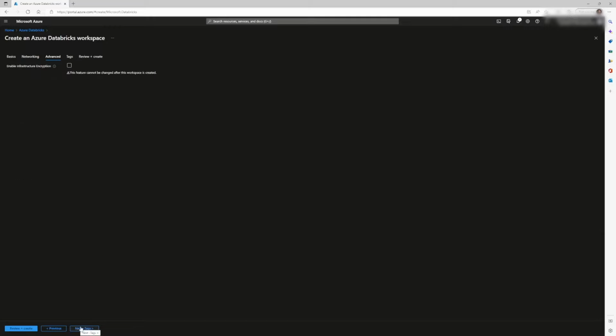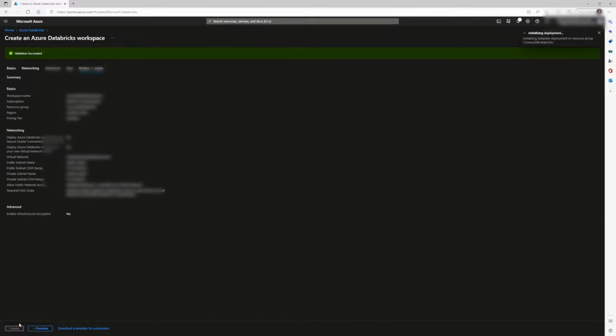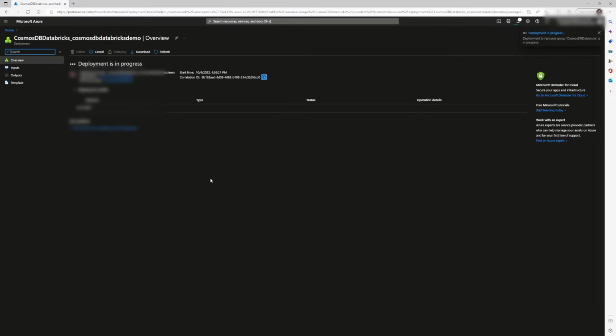So if we go on advanced, next tags, review and create, this is going to be validating, and then now we're going to be creating the Databricks workspace. So let's just wait a few minutes. This is going to take a few minutes for it to deploy, and in the meantime, we're just going to wait for it until it's done.